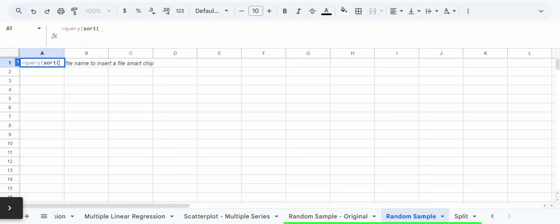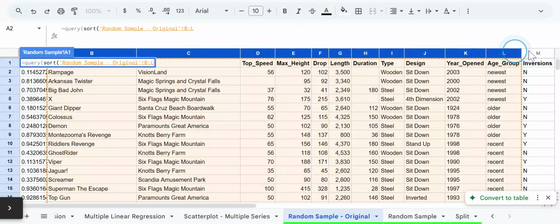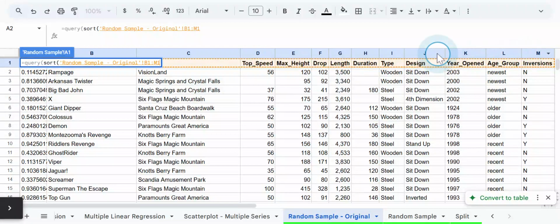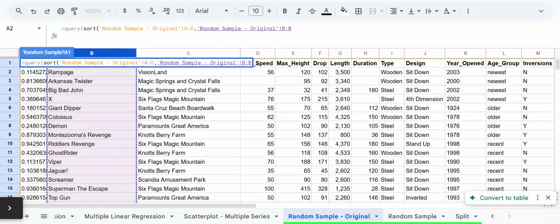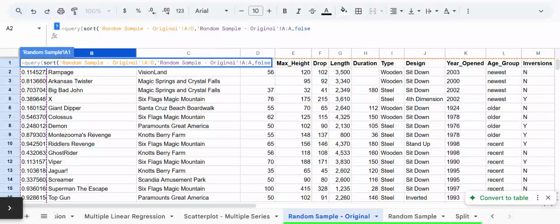So sort. I want it to, and I've had some issues here with this pop-up being in the way. Cool. I would like it to go from column A to O, sort by column A, and then it's asking if it's already in some sort of order, and so the answer is false.